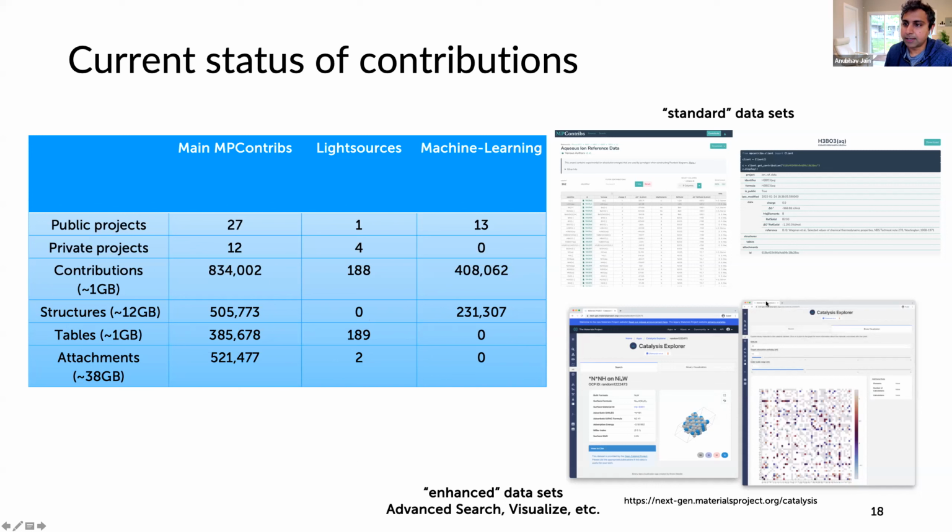We're also doing two types of data sets. We're doing standard data sets, which is the type of thing that anybody can contribute. And then we're also developing some enhanced data sets. These are data sets with visualizations and exploration tools that we're developing around user data sets. For example, recently we had a group contribute millions of data points on catalysis and catalytic properties of materials, and then we developed some visualizations for them.